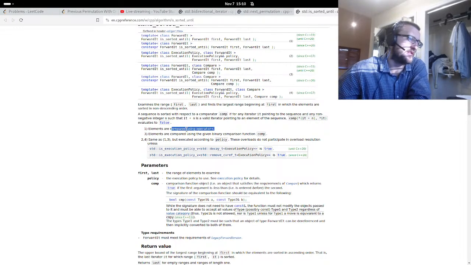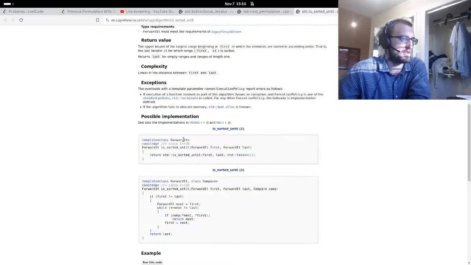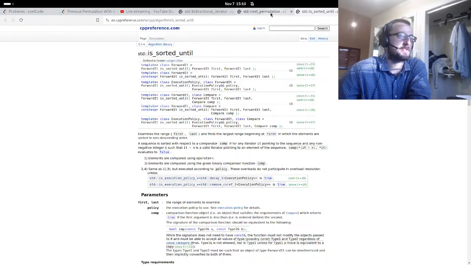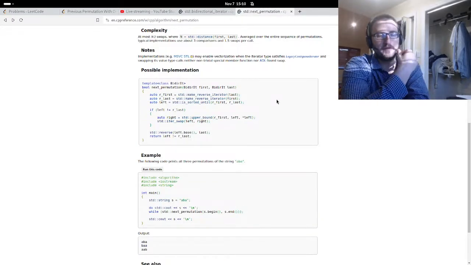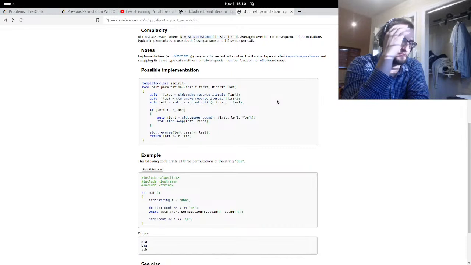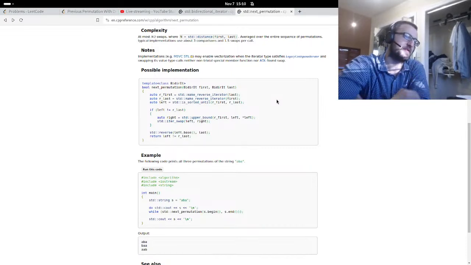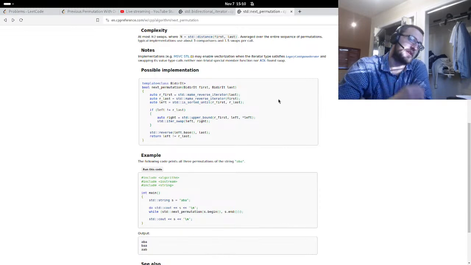Elements are compared using. Oh yeah, there we go. That's exactly what this is. It says it right there. And you can use comp instead. All right, fine. Fair enough. It's exactly as you'd expected. So going backwards, we're looking to basically say how much is this sorted in reverse. So if you had like ABC or ACB, for example, then B to C would be sorted in reverse. So then you would get going in the reverse direction.